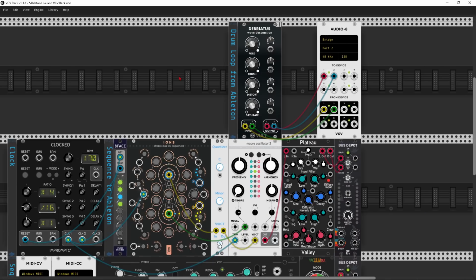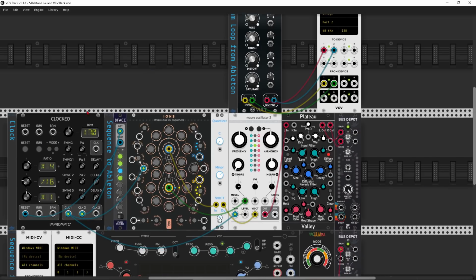I have here another voice. I have Clocked triggering or driving Ions and 8 Phase, so I have some variation. This is sequencing plats, going through some reverb on Plateau. So let's do this. Let's send this to inputs 3 and 4 on the audio module.